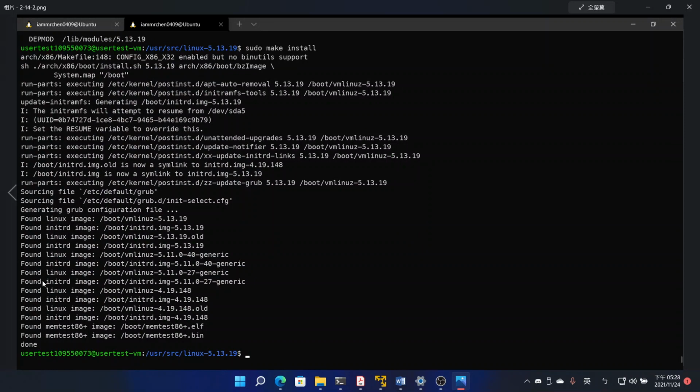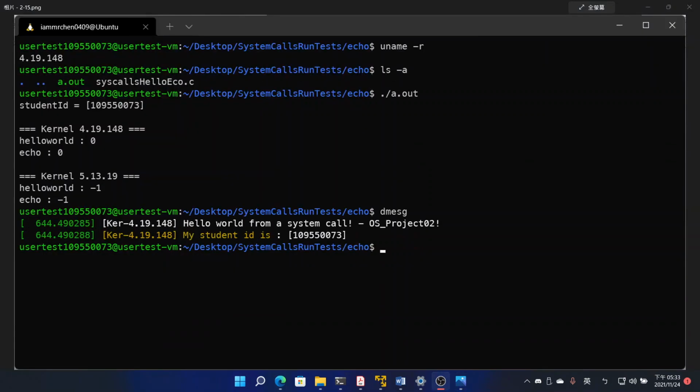And the next part is also the screenshot number 14, but this time is for Linux 5.13.19. It's also successfully rebuilt. For screenshot number 15, we run the program, which is system call hello echo.c for testing the system call we wrote before.